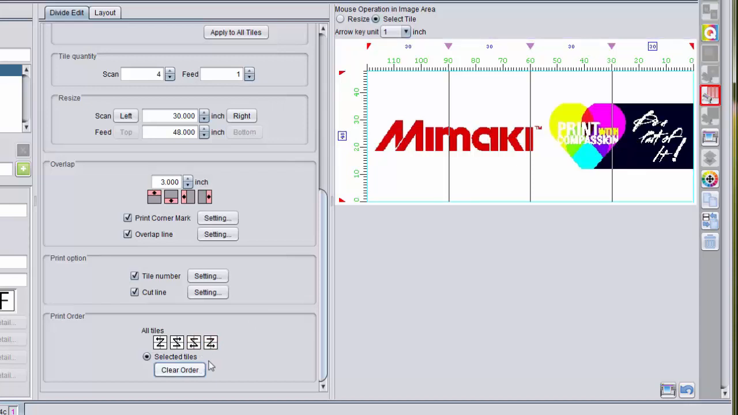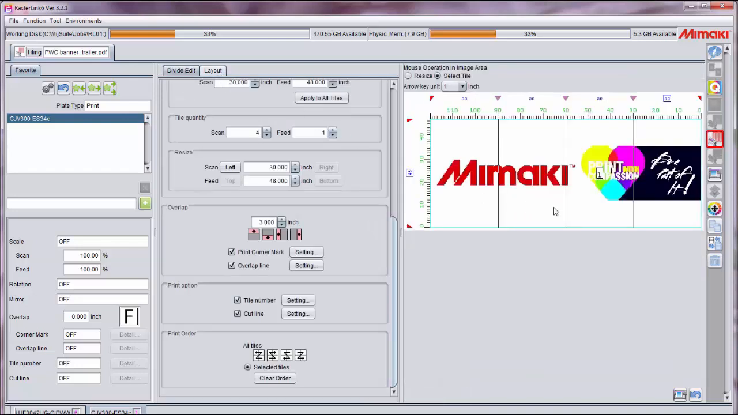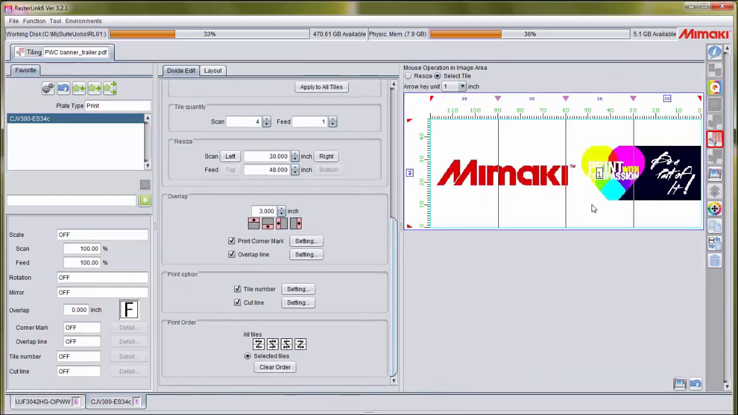This is also how you isolate one tile to reprint if you need. In this case, I have selected to reprint only the third tile. You can verify this on the Layout tab. Select the Z chart for this example, so the print order is from left to right.